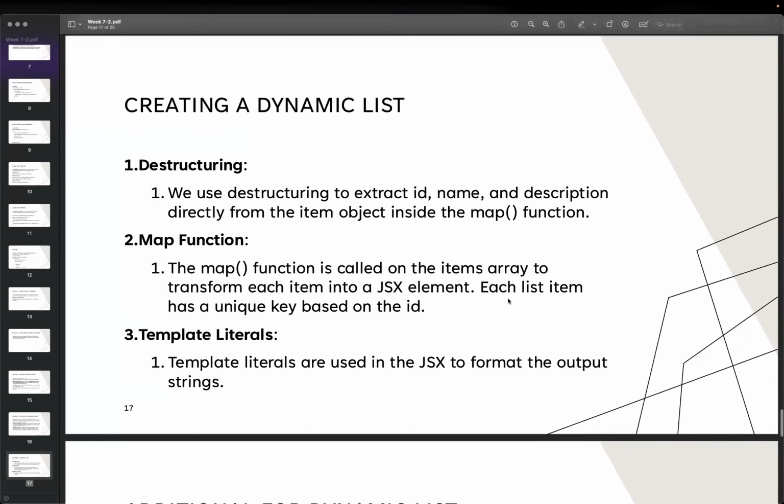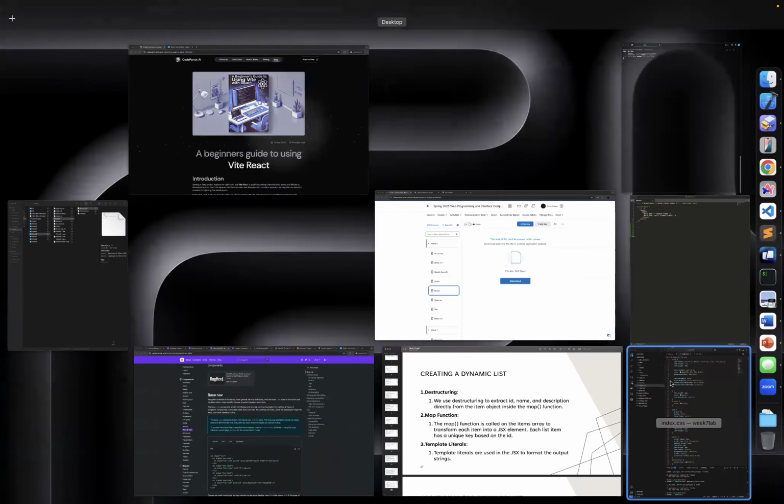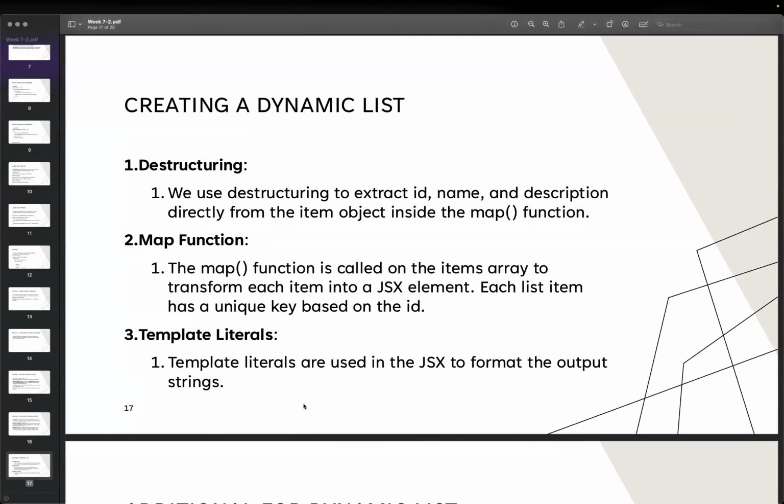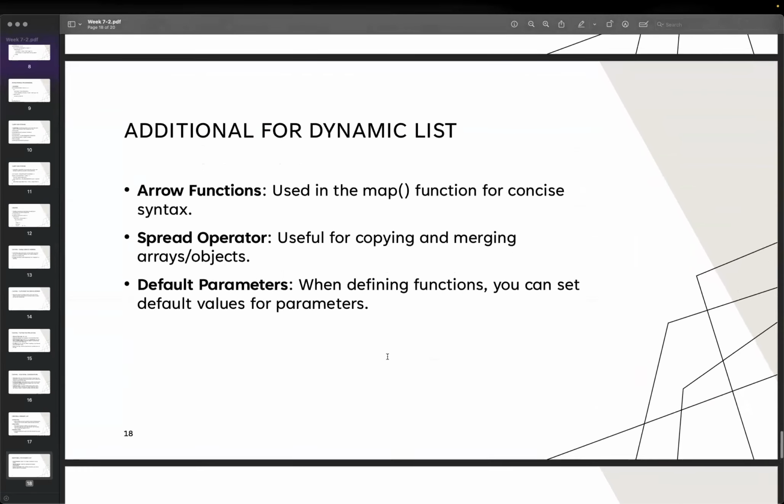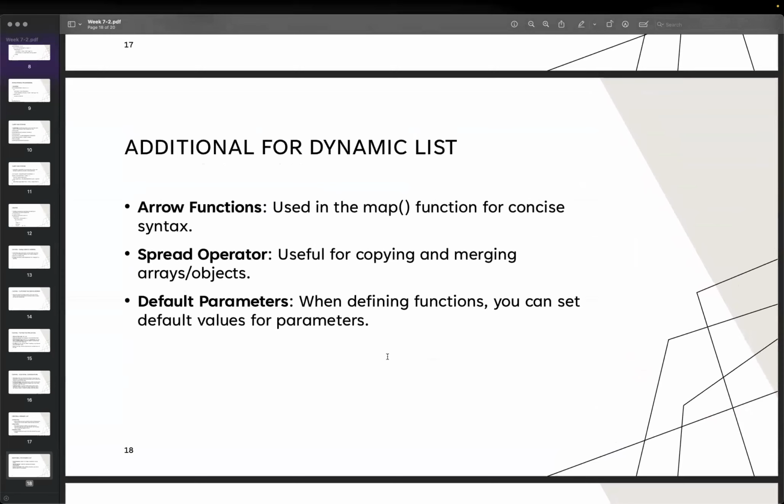When we access it, we also have template literals, which are used for the JSX. You see the format, the JSX, it will be right here, formatting to output a string. And also our dynamic list includes the arrow function too.